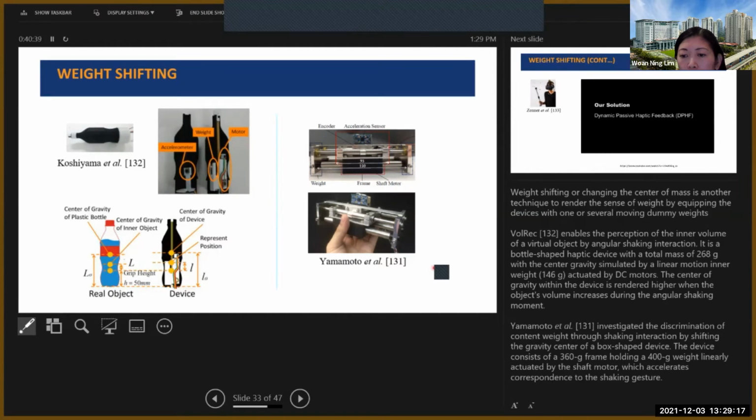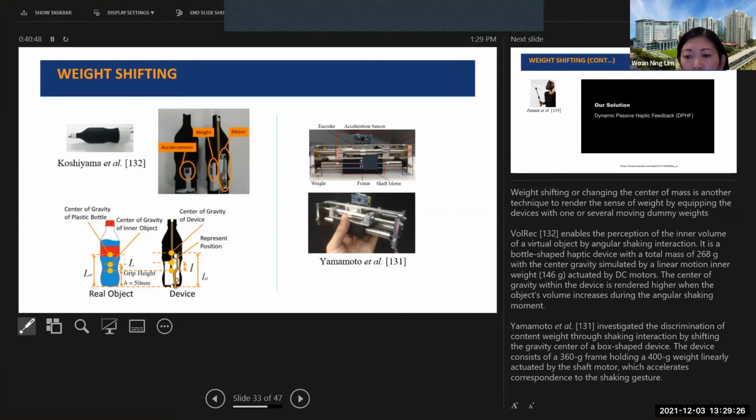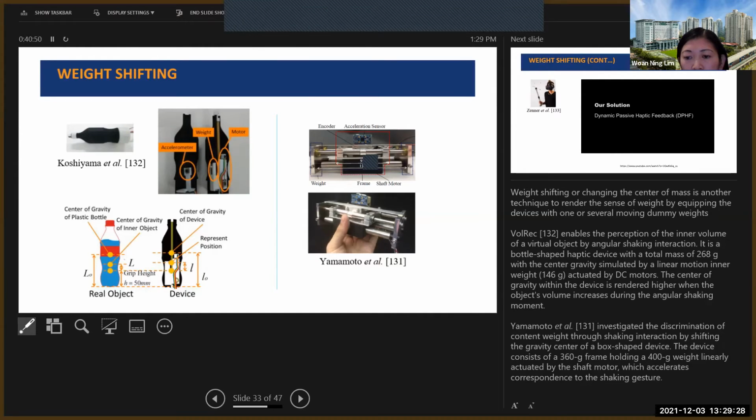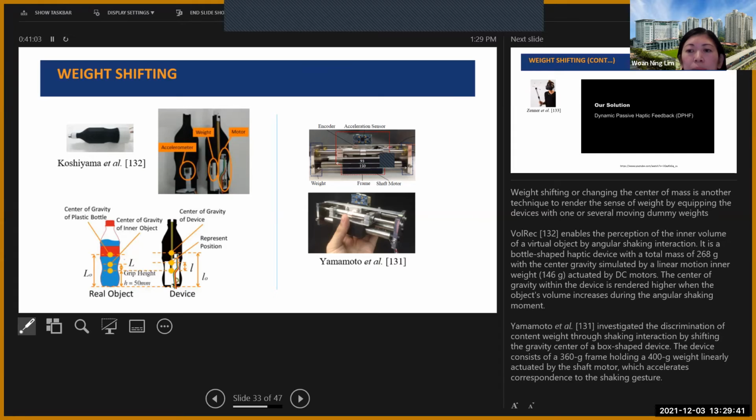This is the next one, Yamamoto. Yamamoto investigated the discrimination of content weight through shaking interaction as well, by shifting the gravity center of a box-shaped device. This device contains a weight linearly actuated by a shaft motor, so it can move along this axis. It will accelerate corresponding to your shaking gesture.